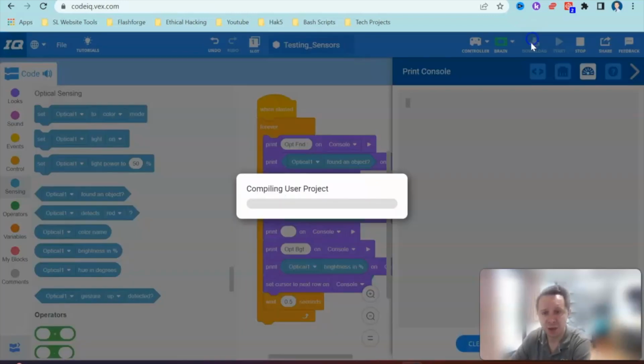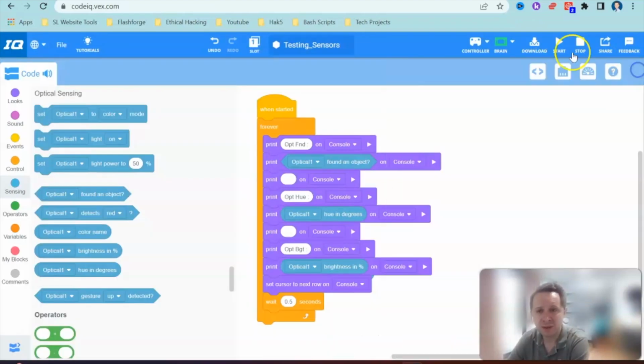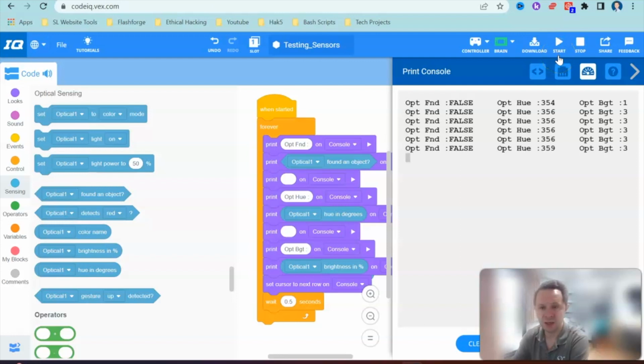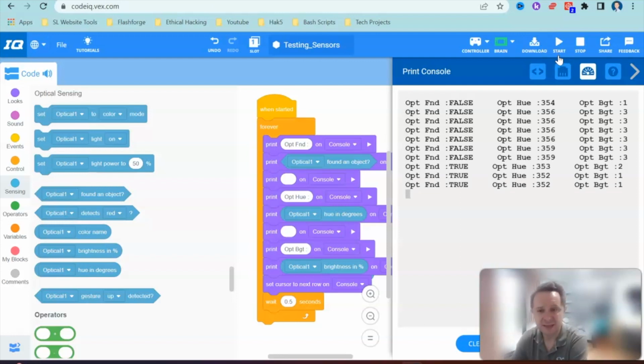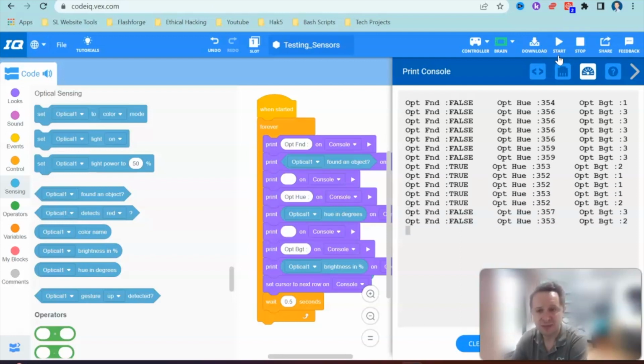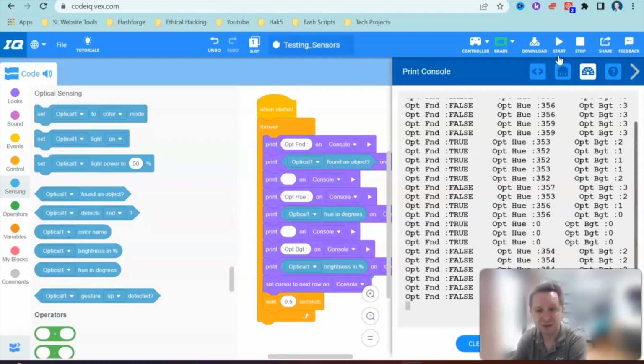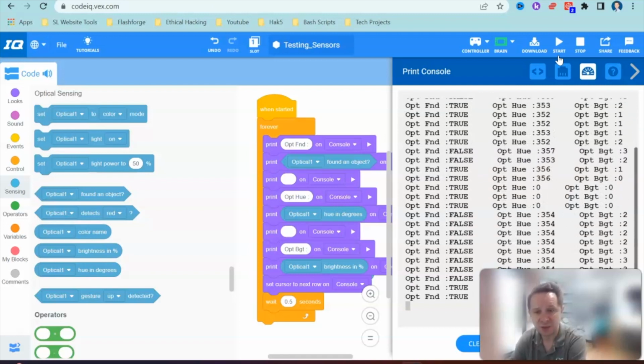if we download this code to the VEX IQ Brain, we're going to be able to monitor multiple things here. So console window again, let's press on start, and now we're able to monitor the brightness level inside the room. If we put an object in front of it, we can see that brightness level is changing from 0 to 2 and then other values. We can see the color hue.